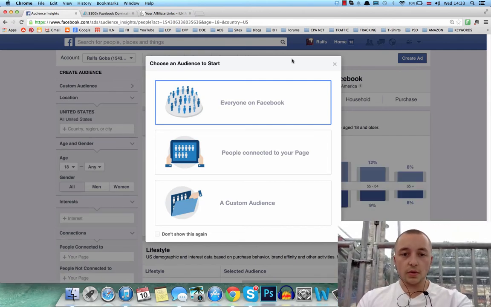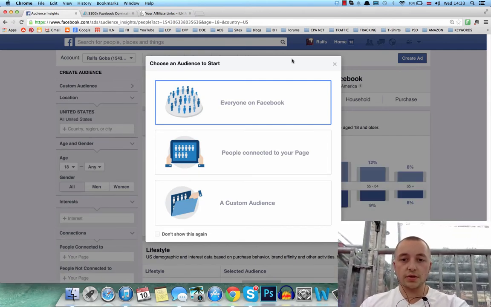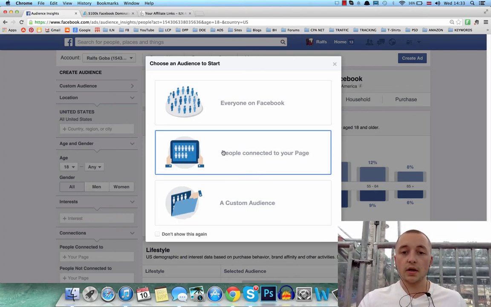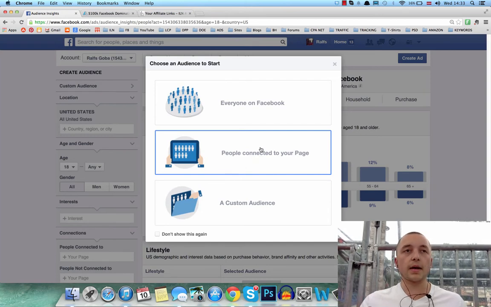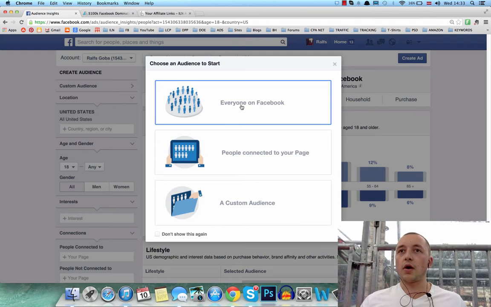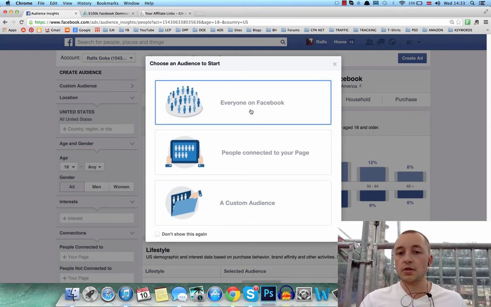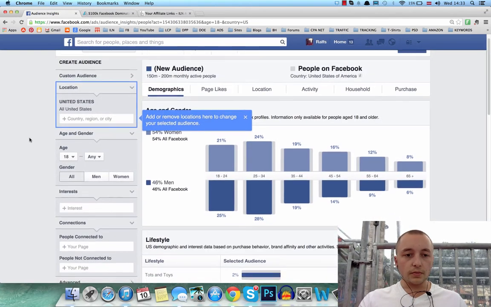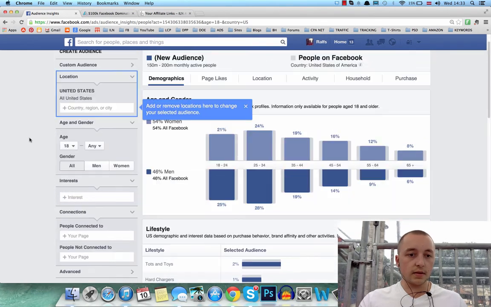Now, what you want to do here is choose whatever you want. If you have a custom audience, you can analyze that one. If you have a big fan page, you can check out what the people liking your page are into, or you can just go with everyone on Facebook. If you don't have a huge fan page, or you haven't built an email list and uploaded it as a custom audience, then just go with everyone and check out what they're all about. Basically, this is it. What you have to do now is go with your targeting.